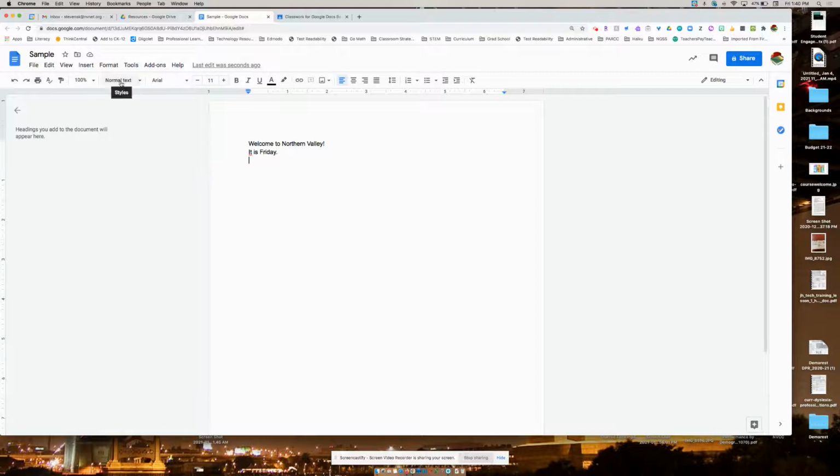Then we have different text styles, right? So we have normal text, which is what I have here, just when you start typing. So when you start typing, that's just normal text. But then you can get into different things like titles. So if I type a title, you can see that it gives you a default font size, it gives you a default color.